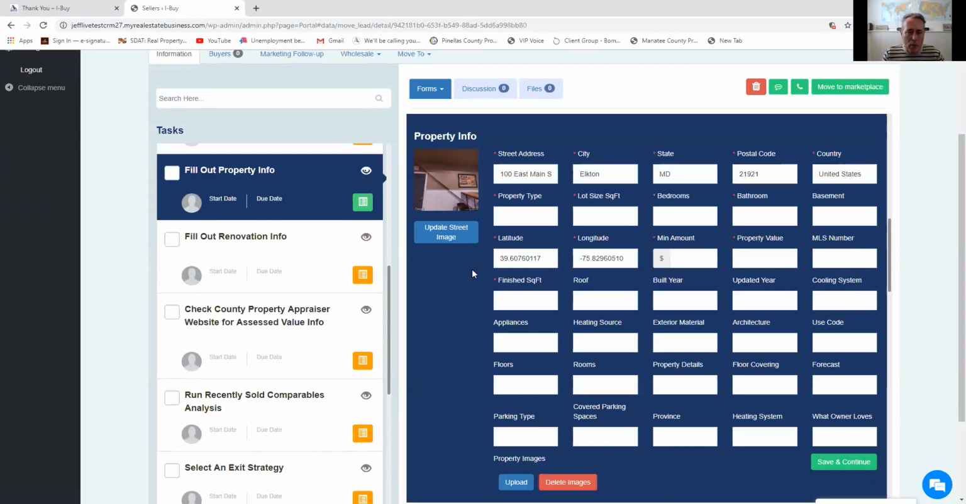Oftentimes they'll have the number of beds, baths, square footage, year it was built, the lot size, and those kind of things. So all that information is very, very important to put in property info. And a lot of that information can be very accurate. Sometimes the values that Zillow puts out are not accurate at all. Sometimes they're way off, sometimes they're close, but there's a lot of the particulars on the house that may be accurate, like the year it was built.